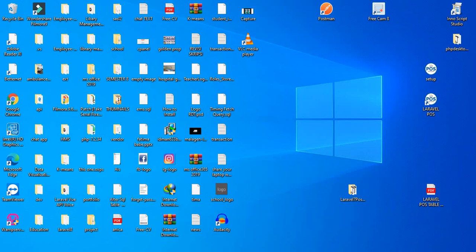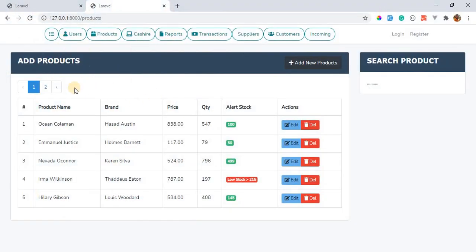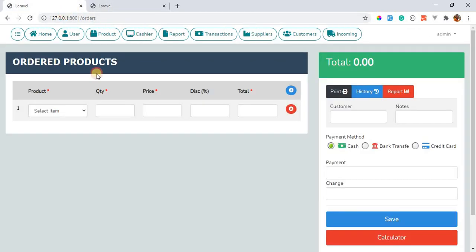In our last part, I showed you how to create the product section, how to insert the product, how to edit the product, how to delete the product, and how to show the products in the table, and how to make the calculations as well. So in this part, I will show you how to create the order section, which the cashier will use. Okay, so now let's get started.